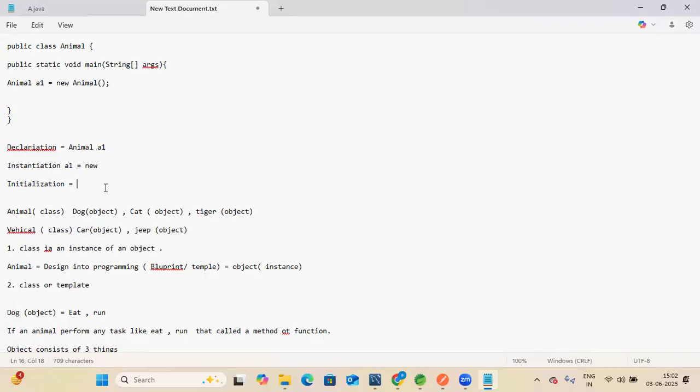So till now we have seen the Animal class. What we have done: we declared a1 of the Animal class. Then we instantiated with the help of the new keyword, which gives the object address and stores it in the reference variable. Animal is the class name. Now we are initializing with the help of a constructor. The constructor should have the same name as the class name, so the Animal constructor. In this way we have created an object.